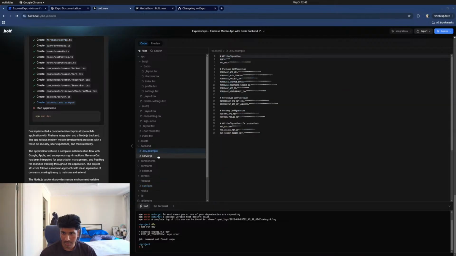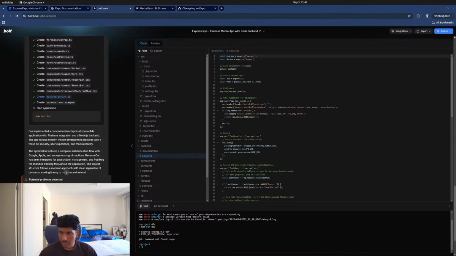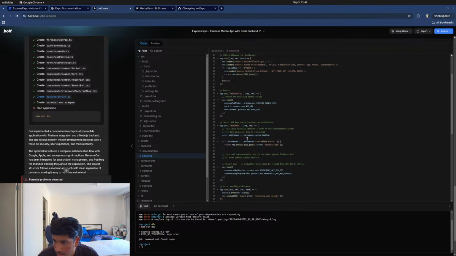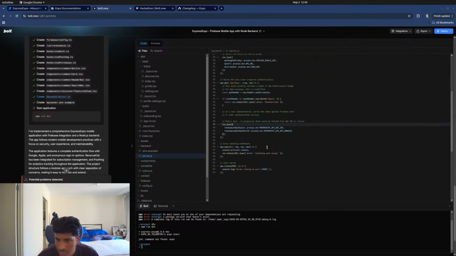Okay, let's look at the back end. Okay, so that's where it's coming from. What's this? env.example, server.js. Okay, PostHog. API keys. Return keys. Okay, it's got a decent setup.